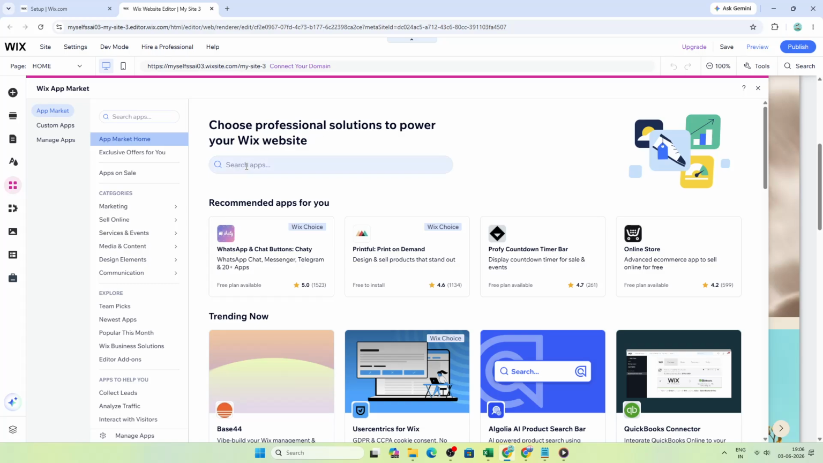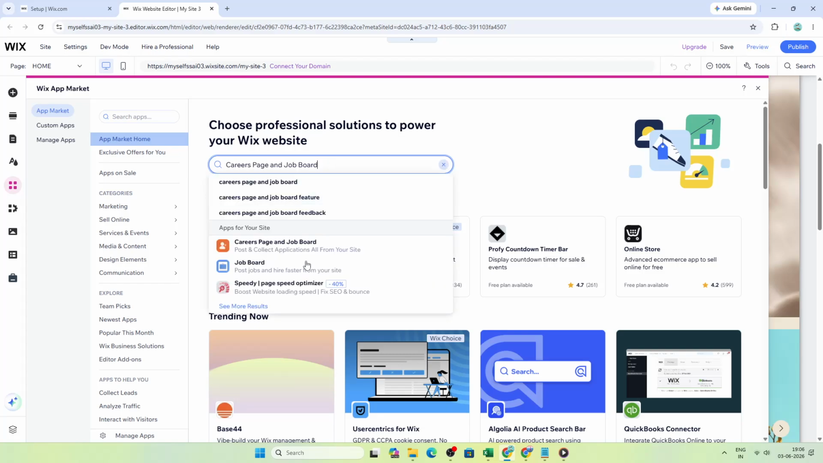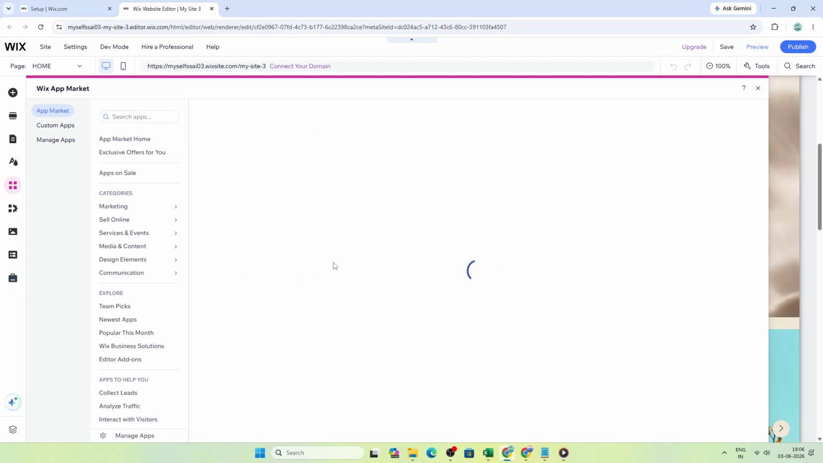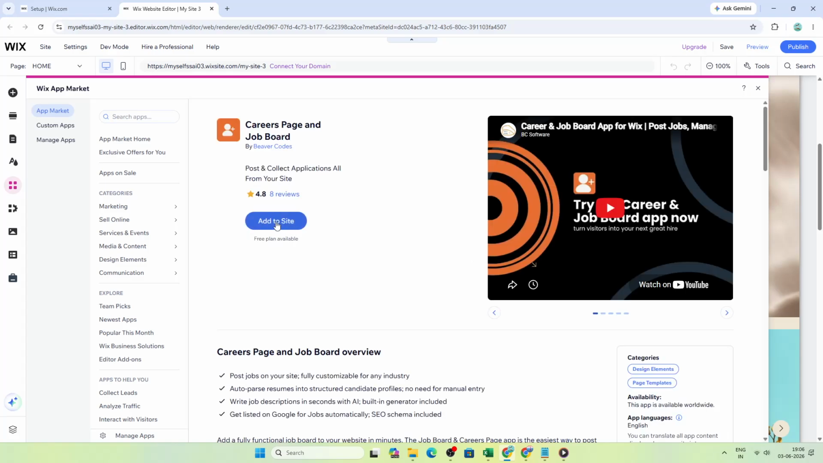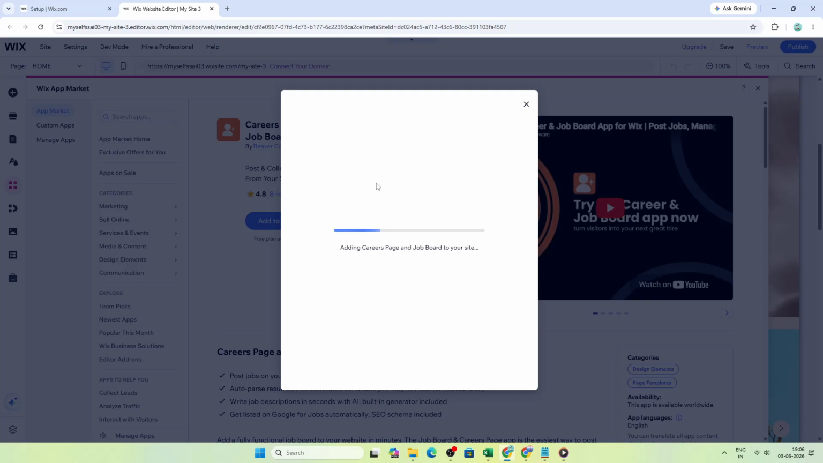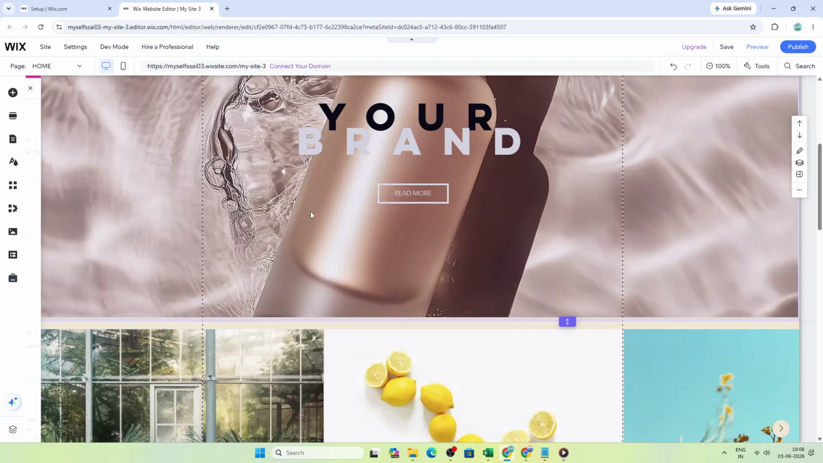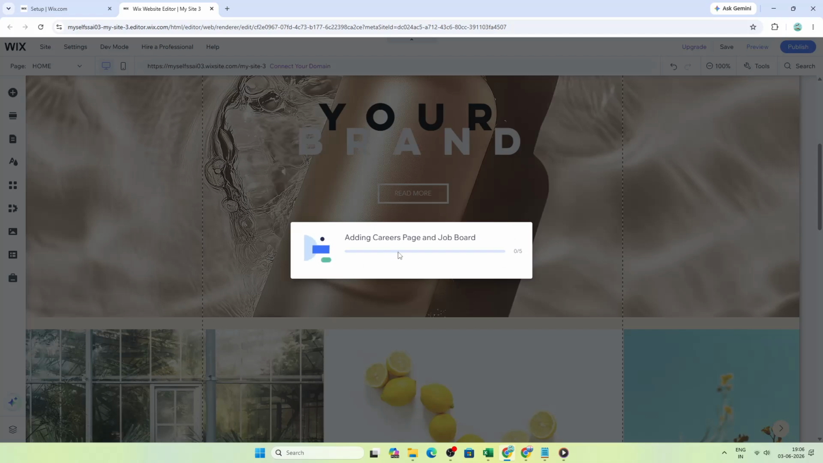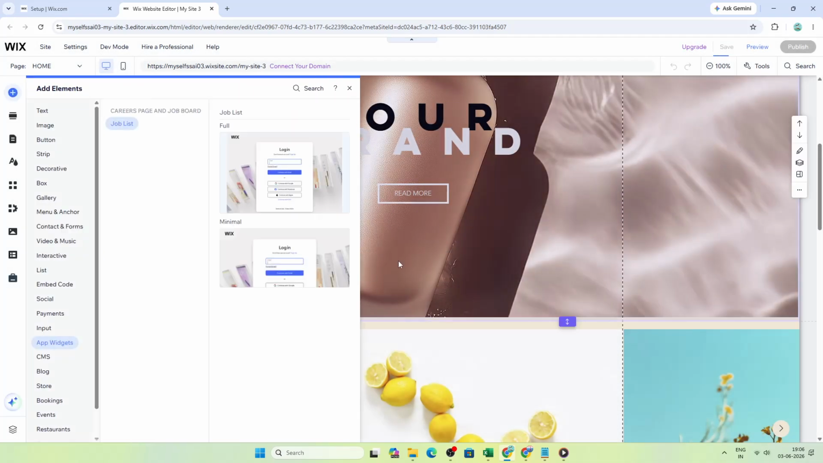In the App Market search bar, type in Careers Page and Job Board. Then select the app from the results when you've found the right app. Click Add to Site. Wix will begin installing it for you automatically. At this stage, just wait a few seconds while the app is added to your website. The setup usually happens quickly, so you won't need to do much during this part.